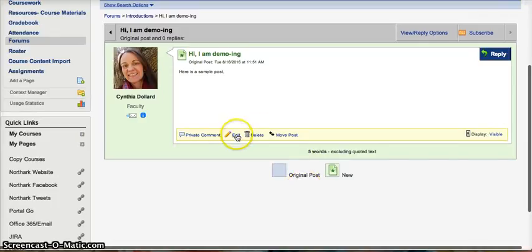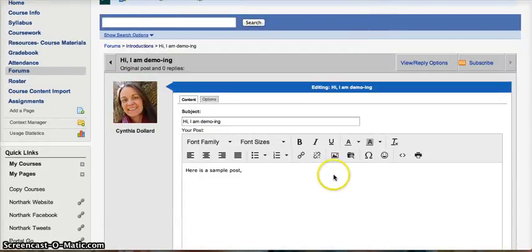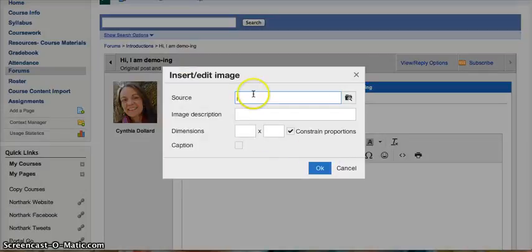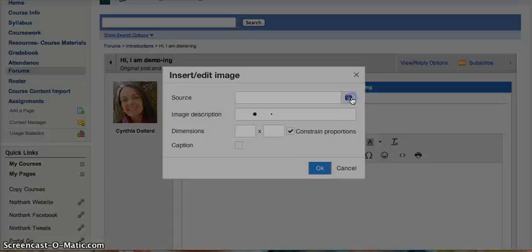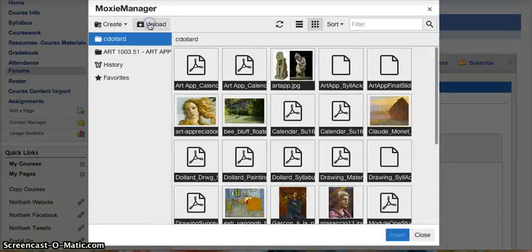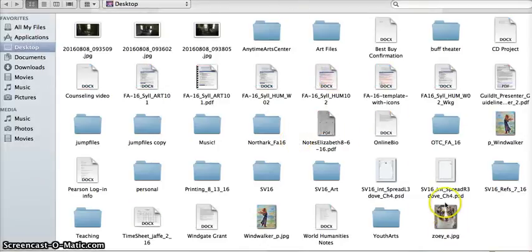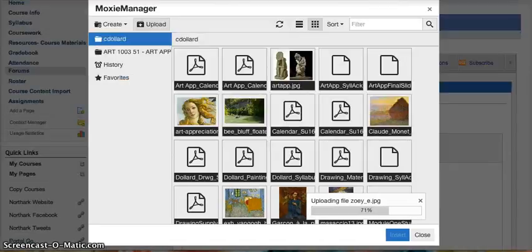I'm going to edit my post because I want to show you something. Sometimes I might say add a picture. See this? That's how you add a picture. And then this is an interesting thing. You want to go here and upload. And that's going to let me go to my desktop. I think I'll put a picture of my dog in there.